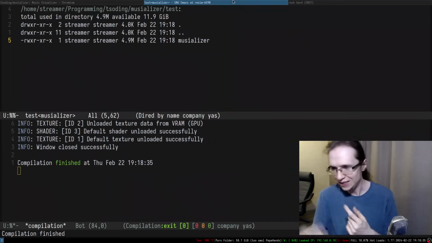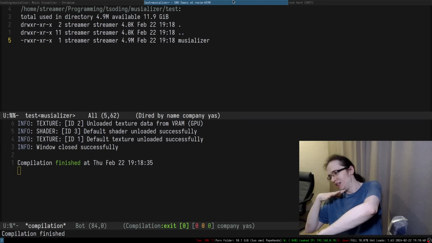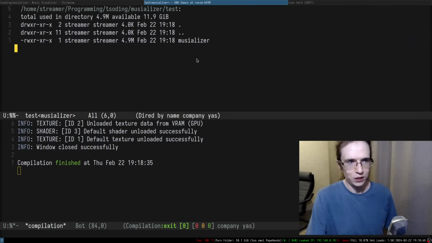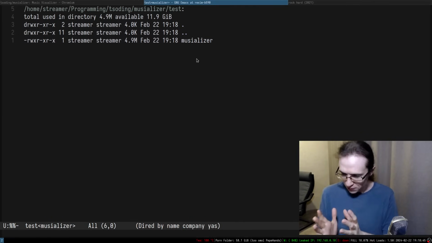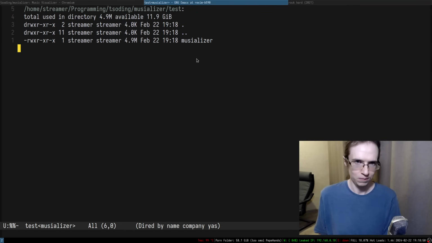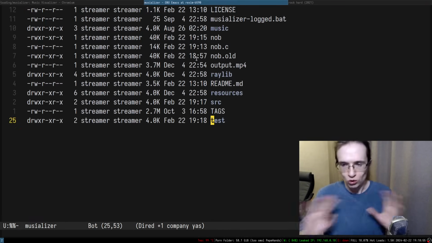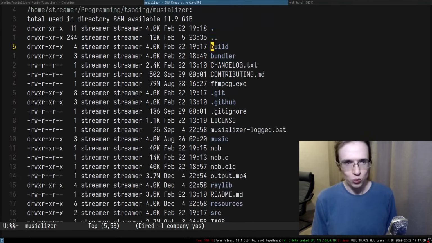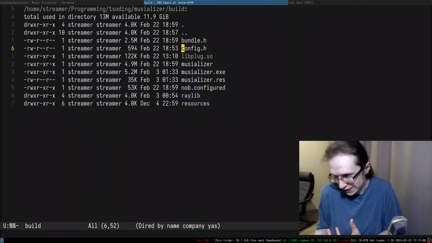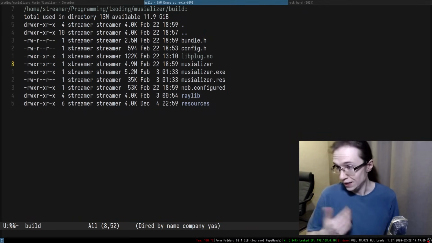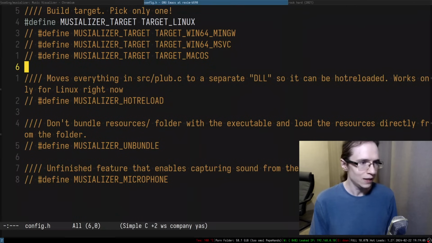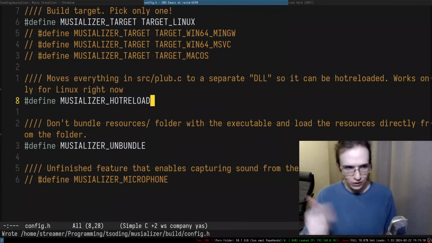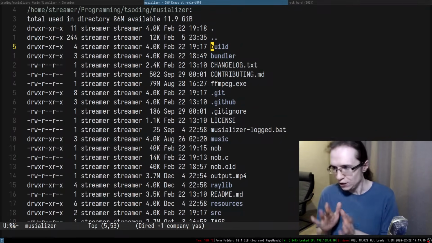We bundled the data with the visualizer. And that is very important because we can now ship a single executable to the user, and they don't have to worry about resources or anything like that. It is all baked. But if I want to be able to hot reload things, I can do that. So what I have to do is enable unbundle, do not bundle any of the resources, and also enable hot reloading, and let's see if all of that still works.